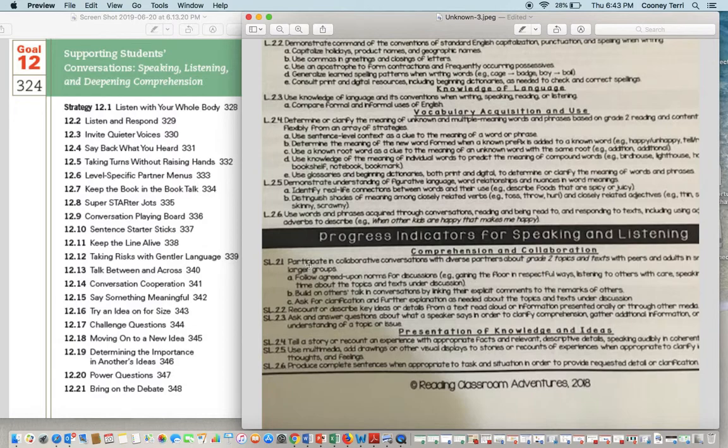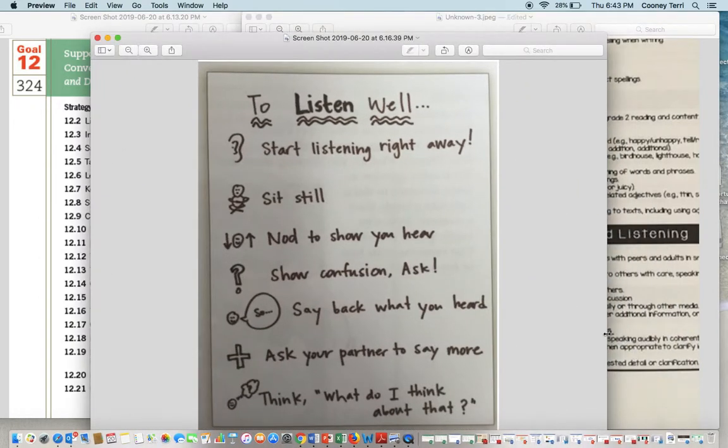So if we link the standard to a strategy, in the Serravallo book, Listen and Respond would be a good strategy, especially in K to 2. And the strategy may look something like this with the anchor chart as support. To listen well, start listening right away, sit still, nod to show you hear, show confusion, ask, say back what you heard, ask your partner to say more, think, what do I think about that?